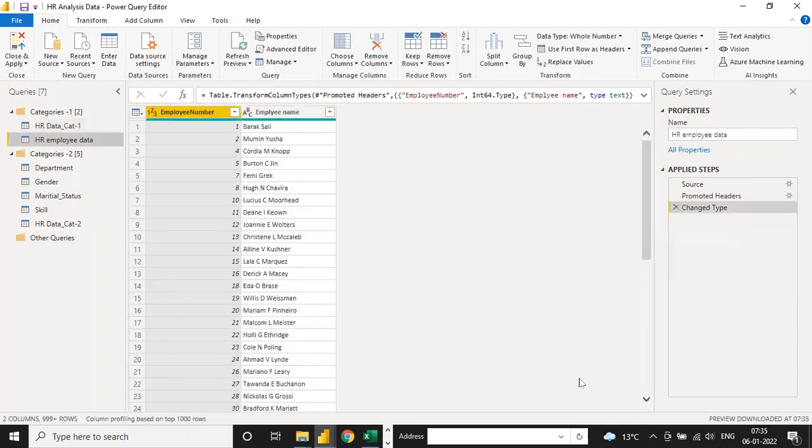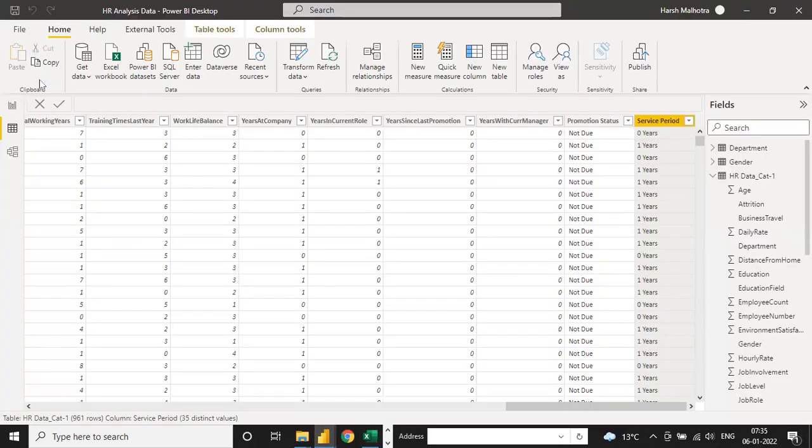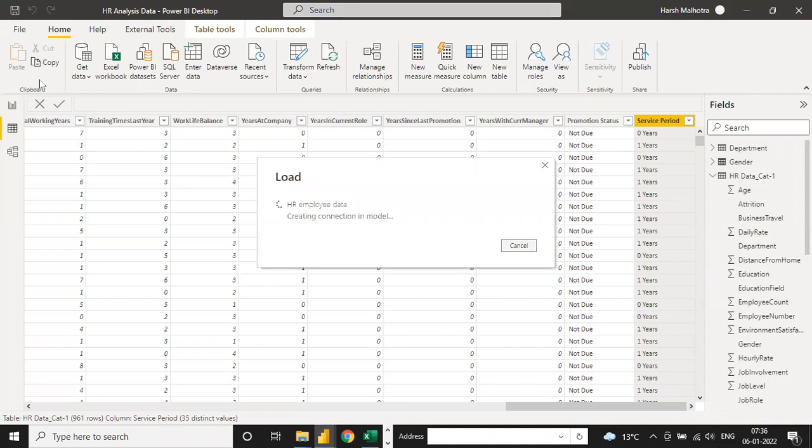When you click on OK, you can see under this category 1 we have a second file now, with employee number and employee name. Here we have two options for using this file with the data. The first option is to go to close and apply. Click on close and apply, and you can see the HR employee data will be ready in this data model.